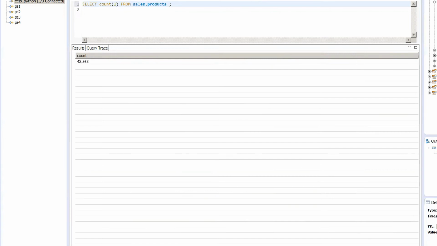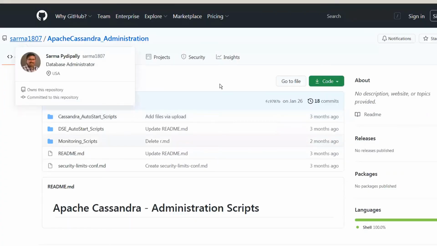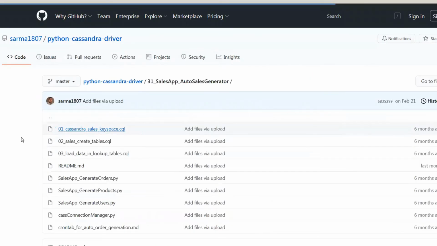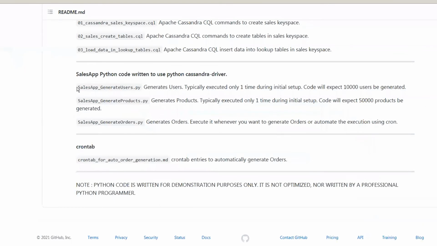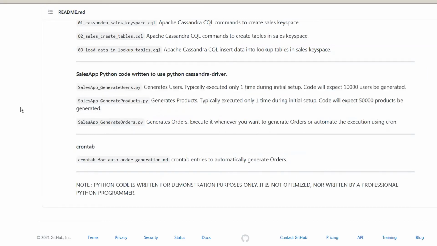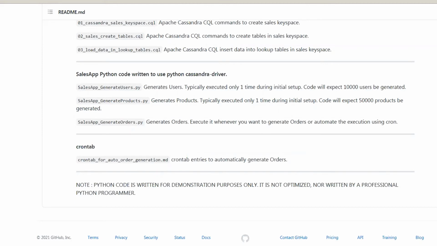While that is going on, we can actually look at the next step on the GitHub. So we'll go back to finding python-cassandra-driver. Look at the sales app. We are reading this. We are actually working on these 2 steps. User generation is complete, and then generate products, that is running right now. We are generating 50,000 products, which we are ready to sell on our website. Now, this is the last step. What it says is you can run this particular sales app, generate orders, and it will automatically generate some orders for us.